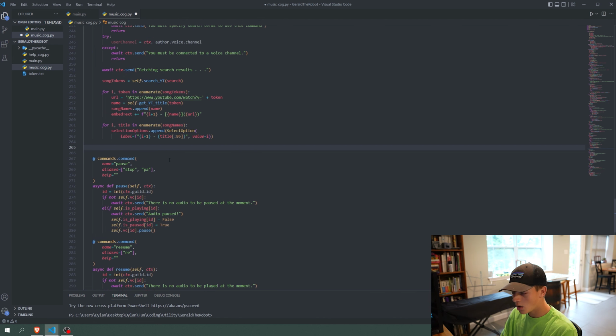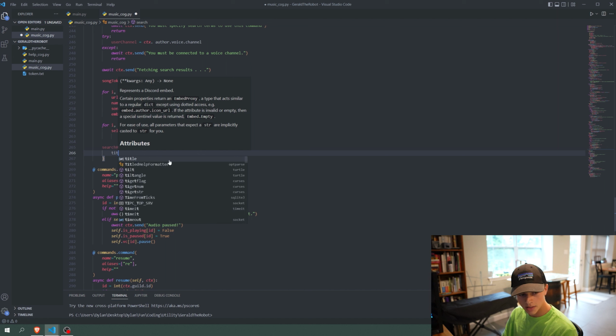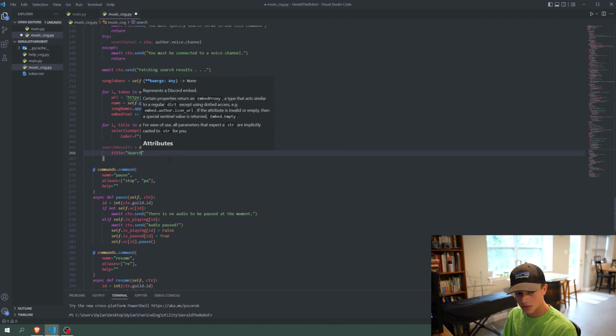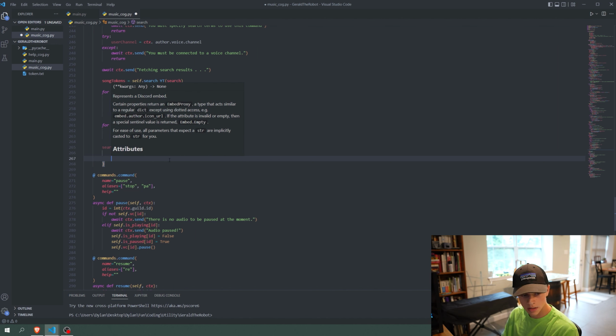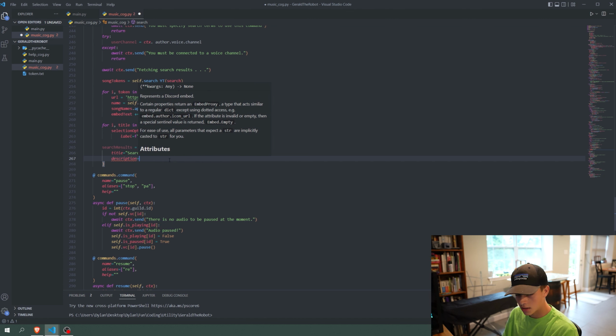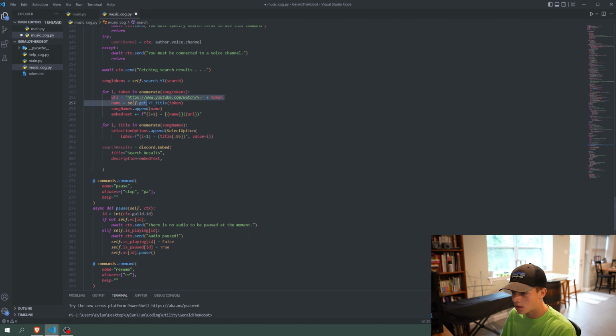So then down below this, we're going to do search results equals discord.embed. And remember, we're making another embed, so we're going to do title equals search results. And then we're going to do comma enter and say description equals embed text. And that was all of the song names that we added to here. And then we're going to say color, and remember it's with a U, self.embed red, because we're still adding the song, so I'm just going to keep it simple and make red for anything where you're adding.